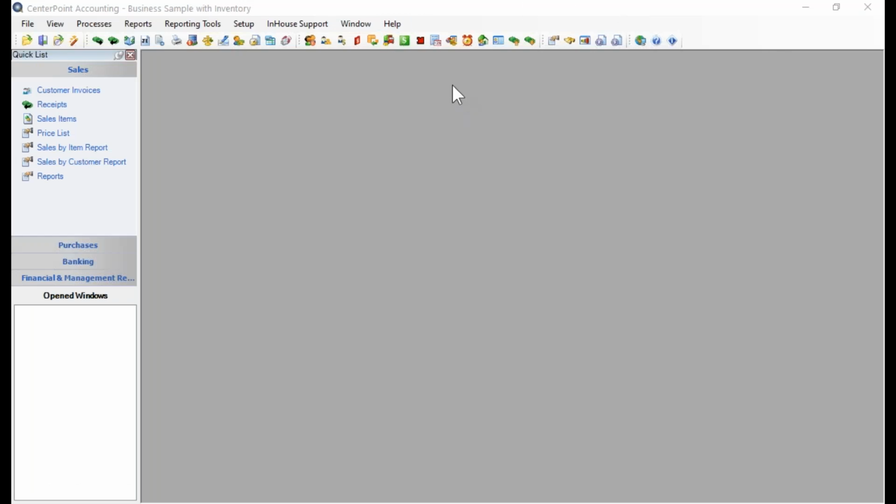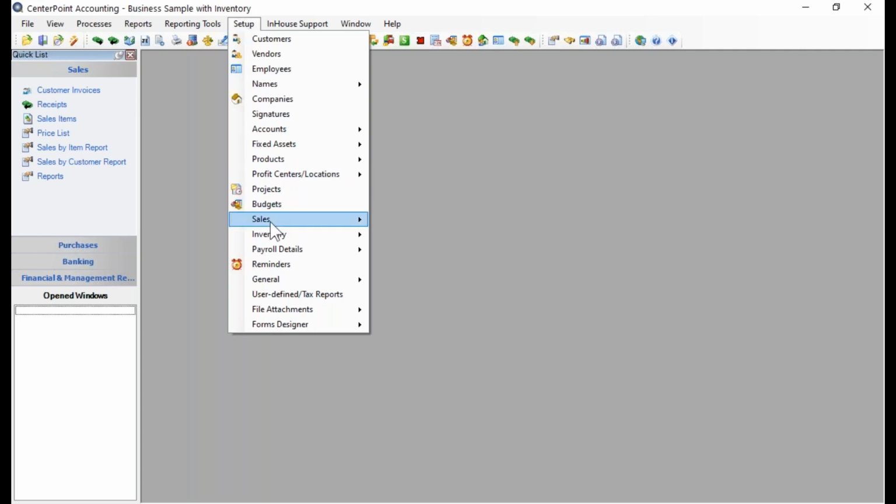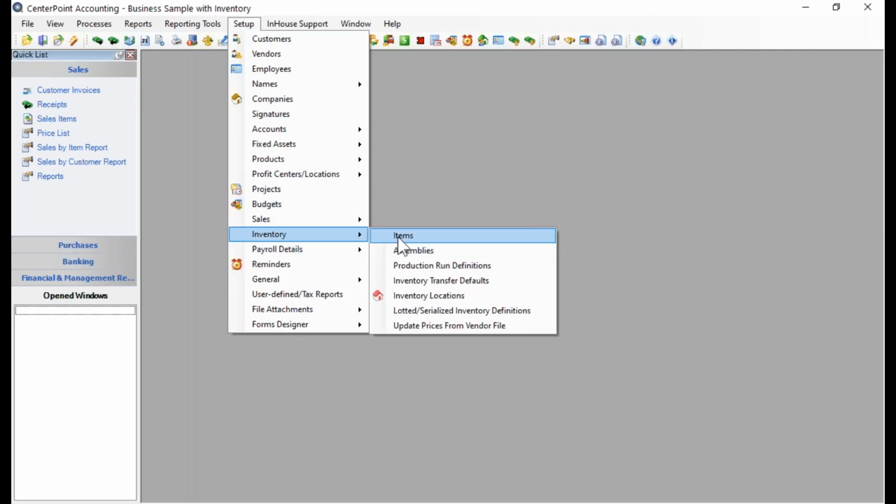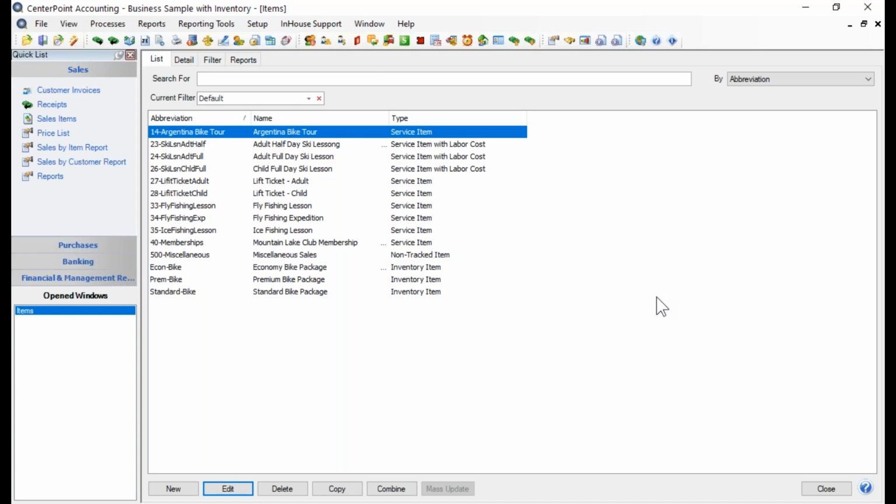To add a service item with labor cost, we're going to click on Setup, and we're going to go down to Inventory, and we're going to go ahead and set up an item.